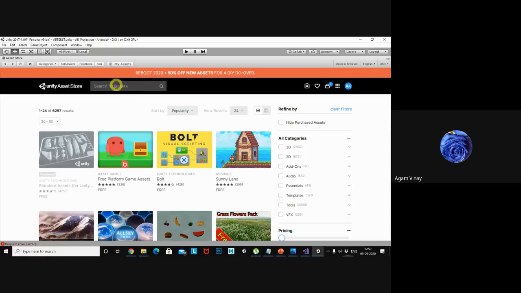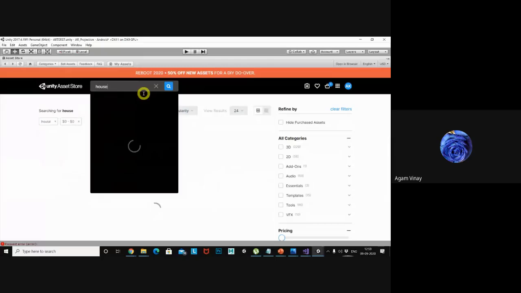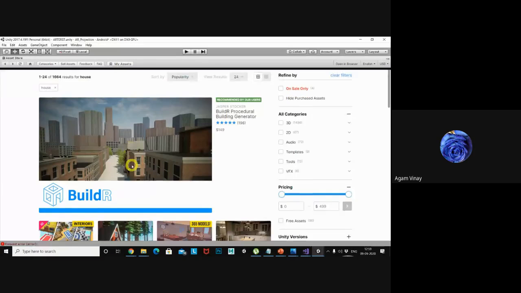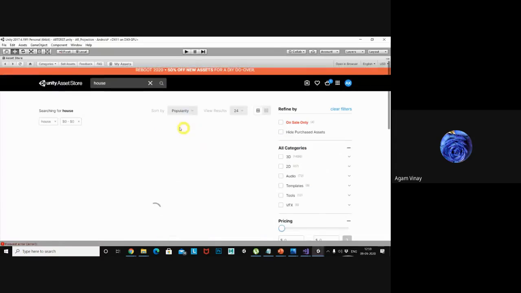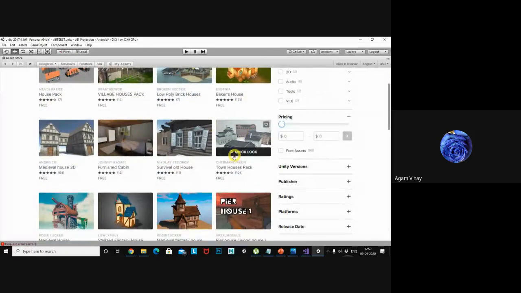And if you want any specific kind of model, like a house, just type house and press enter, okay? Whatever free models are available, if you want to check, just make the price 0 and check. Okay, these are all the free ones. House pack is there, free one. Village house pack, free one. Low poly brick. So whatever you like, you can get.